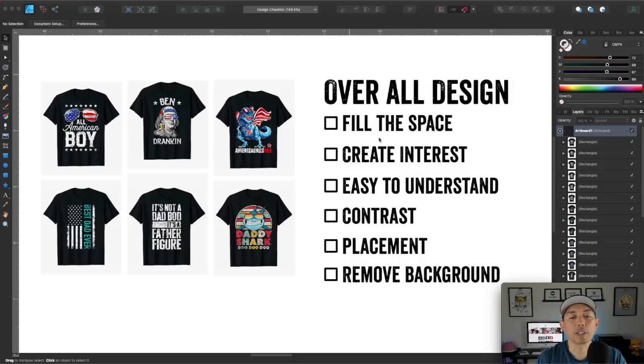They all fill that space. The next thing is to create some interest, and all of these have some kind of interest in here. You can see this one has the shades, the sunglasses. This one has some interest with Ben Franklin holding a drink, right? People look at that. So this one has a T-Rex with a cape, very interesting. This one has a shark with eyeglasses.